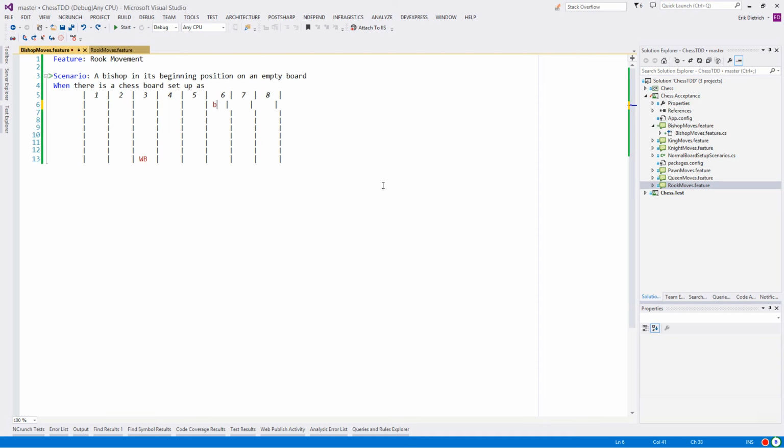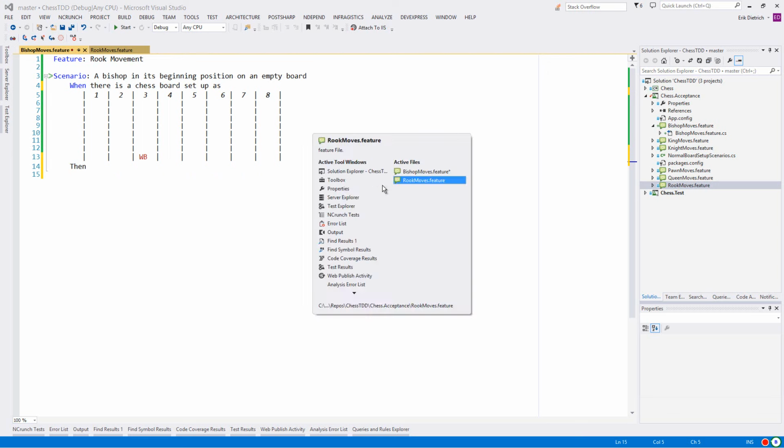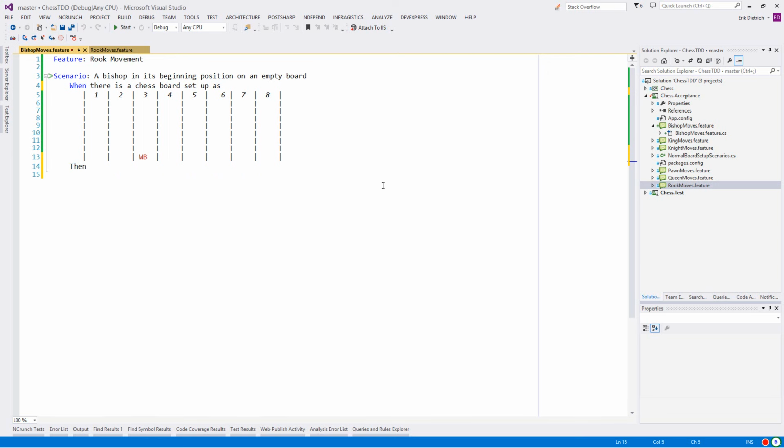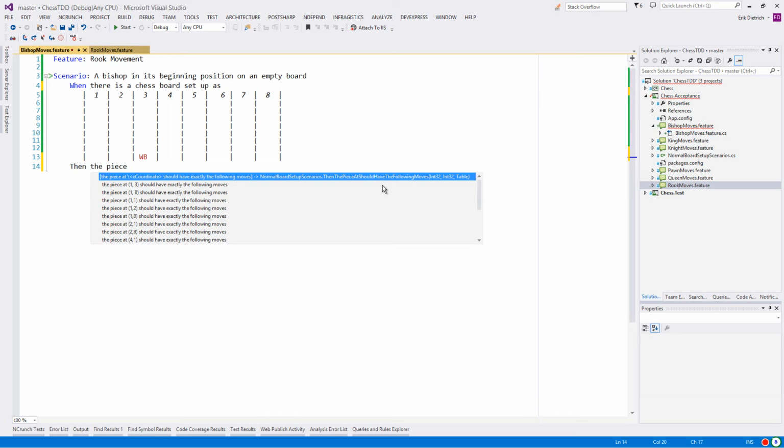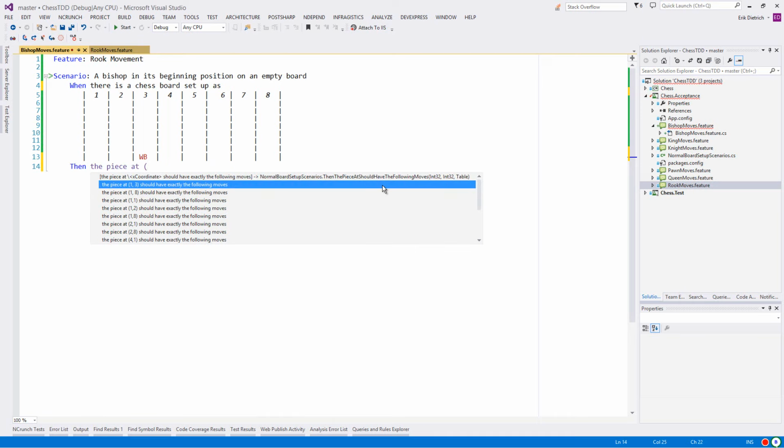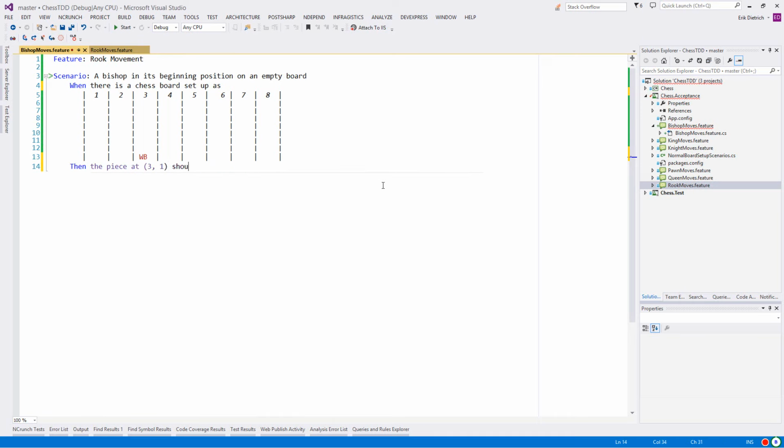So what I'm doing here, I had kind of flirted with combining the white and black bishops into a single scenario, but I ultimately decided against it. So I want to say, the simplest thing I can do here is have the white bishop and capture its movements. So to say this piece at 3-1, the white bishop should have the following moves.